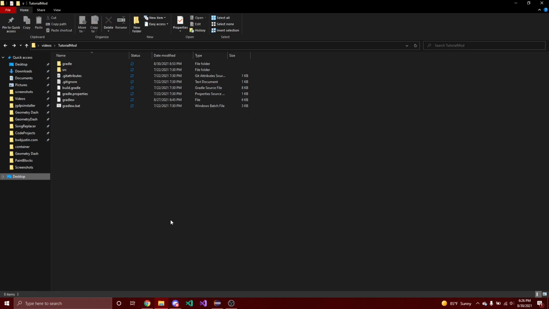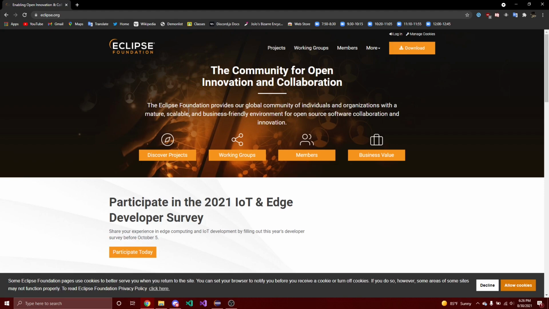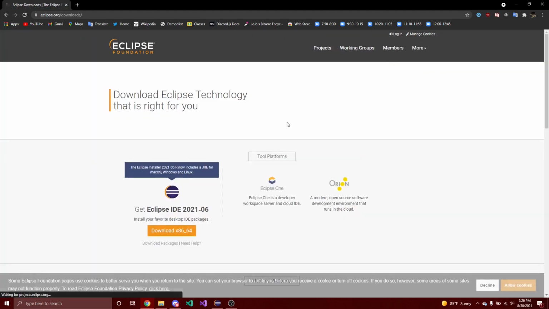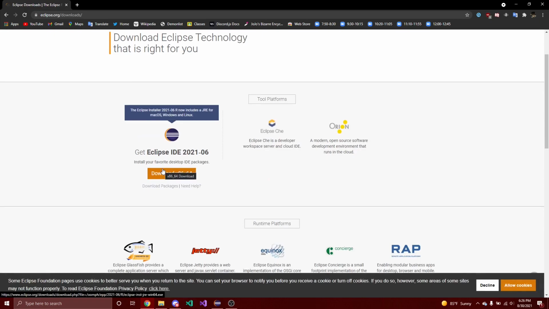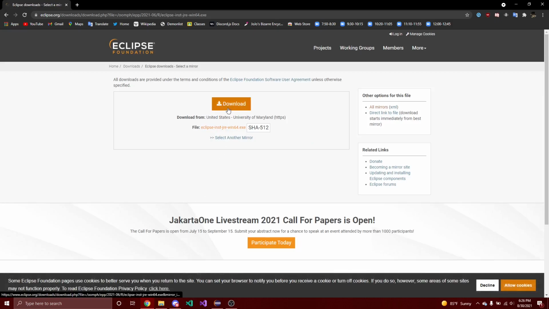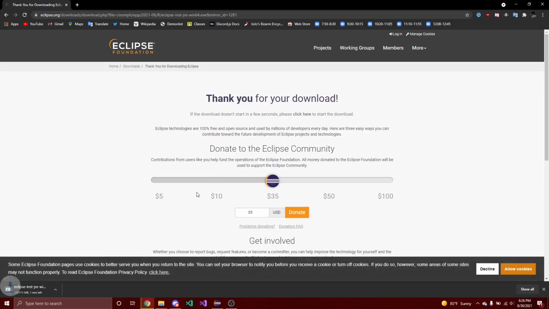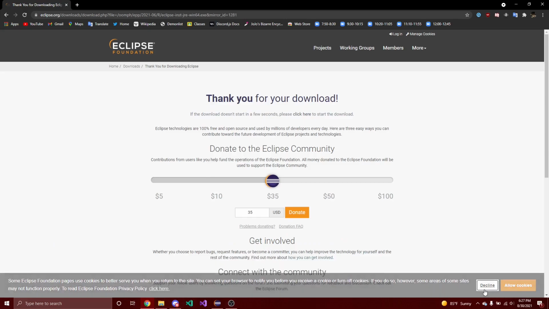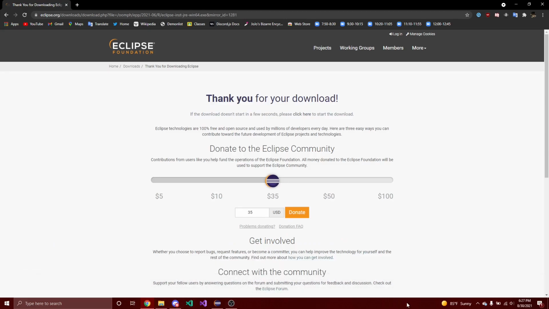After that, you can install an integrated development environment, or an IDE for short. I personally choose Eclipse. You can click this download button and click download 86x64 and click this download button. I've already downloaded this, so I can cancel. You can also install IntelliJ if you want.